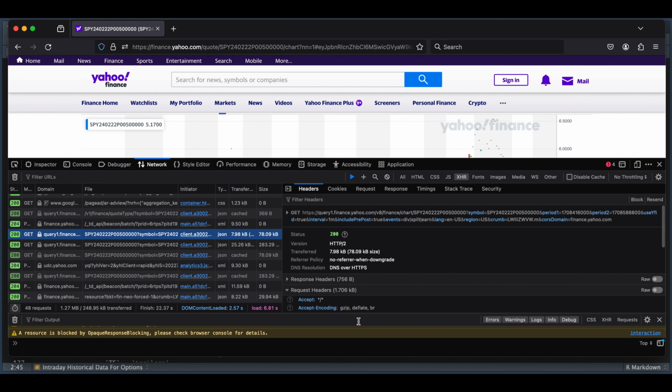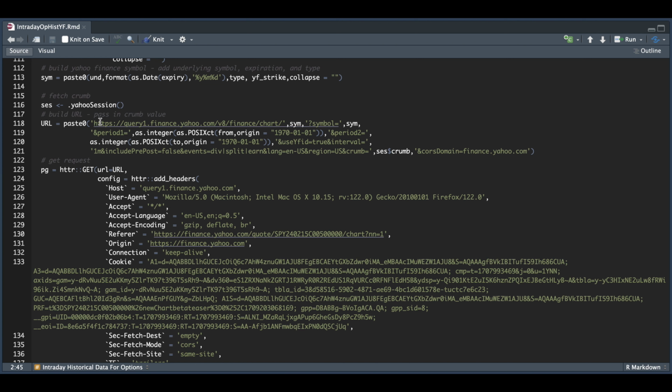Copy that value into RStudio and wrap it into this page 0, leaving out the symbols, the from and to date, and also the crumb. So make sure it looks like this. Now for the GET request, we're going to pass in that URL. You want to add our headers.